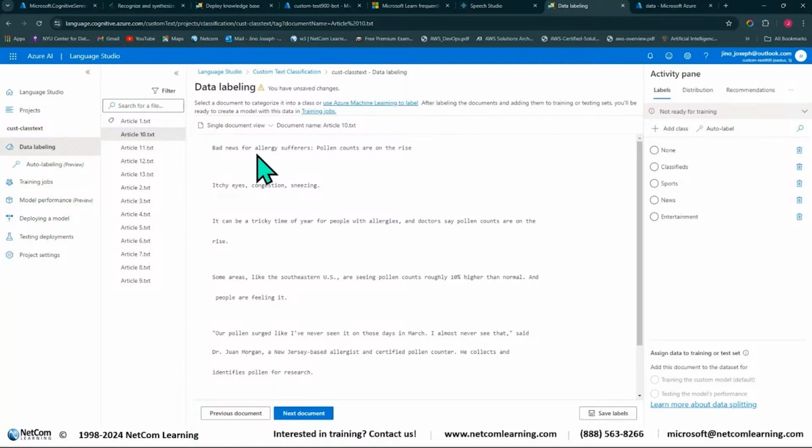And let's see this one. Bad news for allergy sufferers. Pollen counts are on the rise. Itchy eyes, congestion, sneezing, and so on. So this is more of a news item, so let's classify this in the news category. See, whenever the label is assigned, this is correlating your data with the label that you have made available.